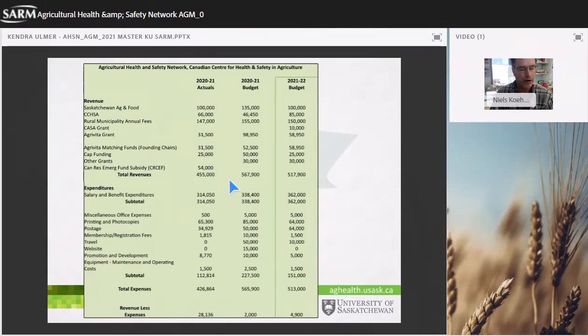The revenues for our actuals this year were less than we had budgeted, and to some degree, the matching that we were able to use and get through our Agrivita program was less than was budgeted, but we were still able to complete all of the activities that were planned despite that. And I think that will probably continue, because we are able to complete all of our planned activities with that expenditure the way it's listed there.